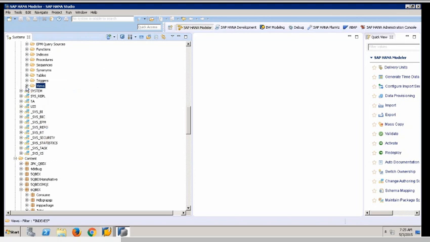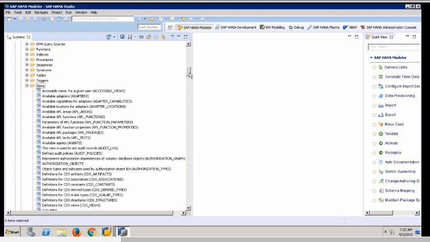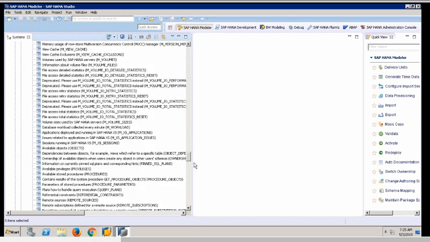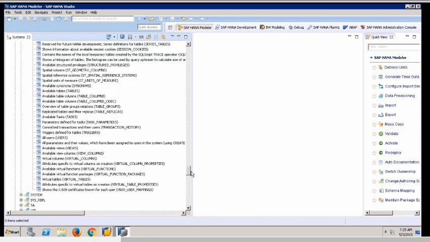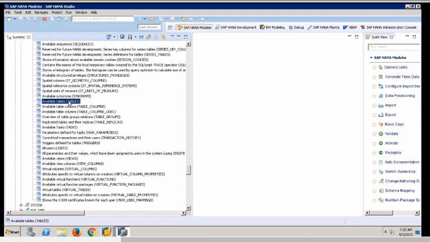Remove the filter and try to see the lots of views. These are normal database views which are built on those tables to give you the information. Say, for example, what is this view? Tables. This will show me information about every table in HANA.